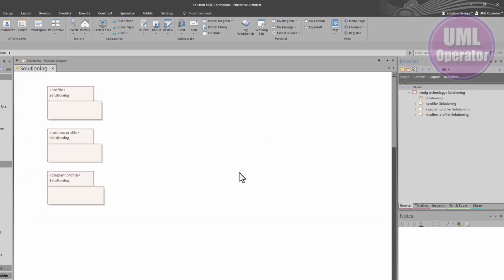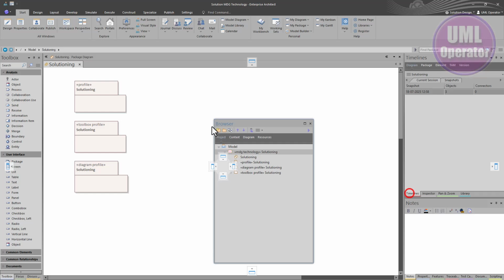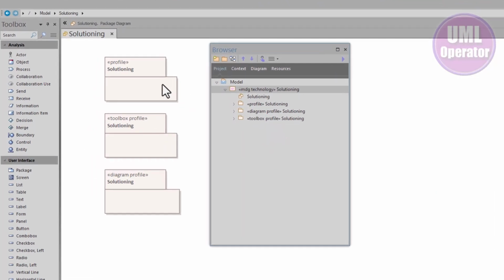It is creating everything, and it is putting in the 3 profile packages. We look over on the browser that we can see here. Now you'll notice that it named all 3 packages solutioning, what we called the profile for the main technology package. Let me bring browser over here and then zoom in so we can clearly see this. What I like to do is give these distinct or unique names.